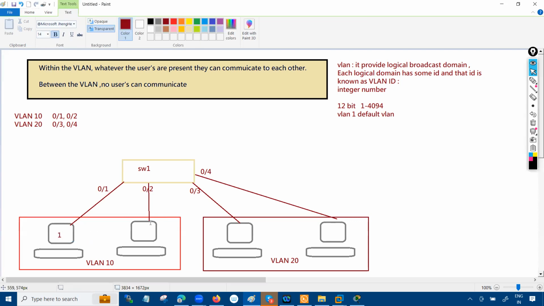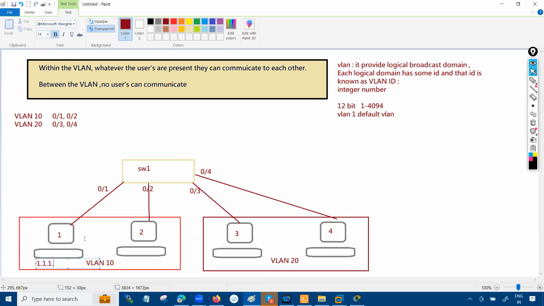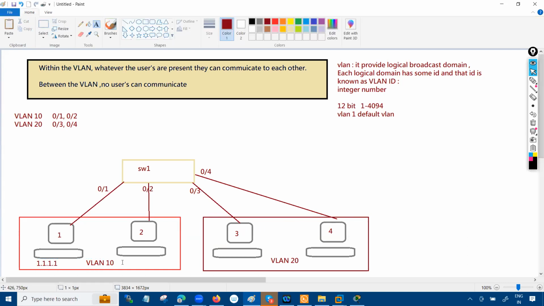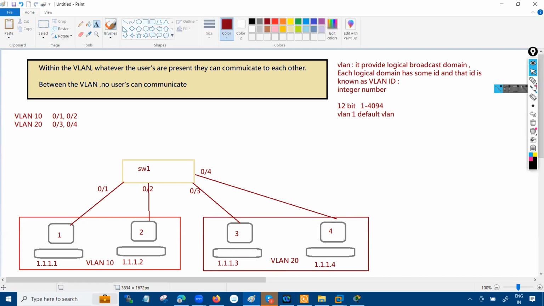We have PC number 1, PC number 2, PC number 3 and PC number 4. The IP address of PC1 is 1.1.1.1, PC2 is 1.1.1.2, PC3 is 1.1.1.3, and PC4 is 1.1.1.4. Normally, if PC1 wants to send traffic to PC2, they can. If PC3 wants to send traffic to PC4, they can.